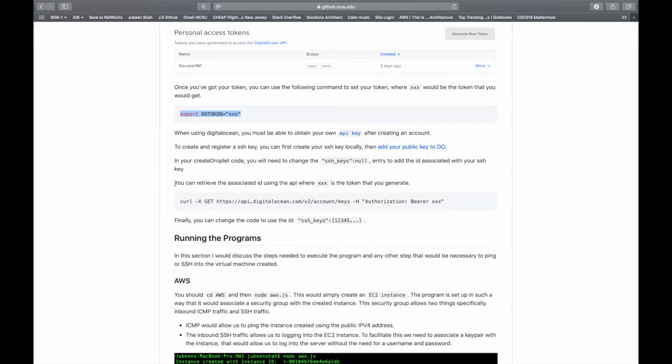Now for DigitalOcean, you would need to create your own API key, and all the documentation is pretty verbose as to what you need to do and how you need to do it. Then once you've created or added your public key to DigitalOcean, you can get the ID associated with the key using this command, where XXX refers to the token that you received over here.